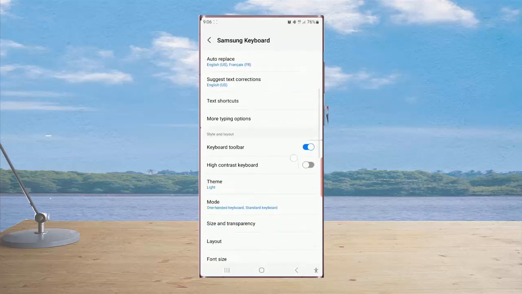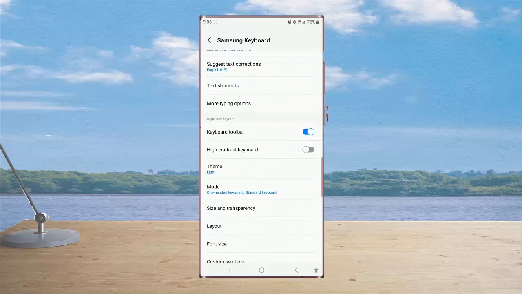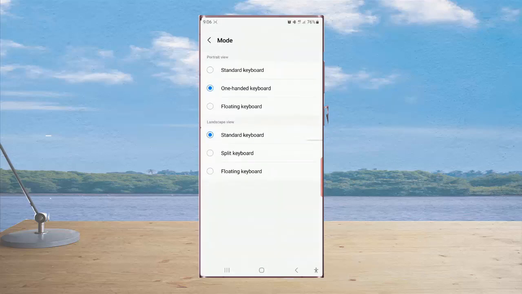Scroll down the screen. Under style and layout section, tap mode. In the portrait view section, select floating keyboard.